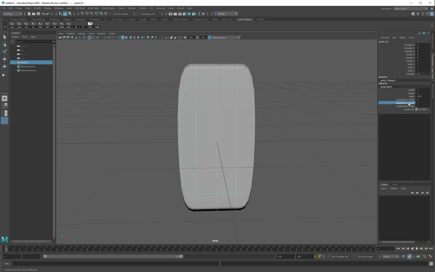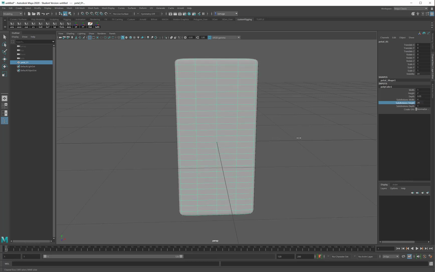Subdivisions height, again I will click on the name and middle mouse drag. Again, you can see that as I add these, my shape becomes much squarer, so I want to go pretty slowly. But these are the subdivisions that will let me give my flower petal shape, so maybe 4 or 5 of these will give me enough subdivisions to work with while not squaring it off too much.